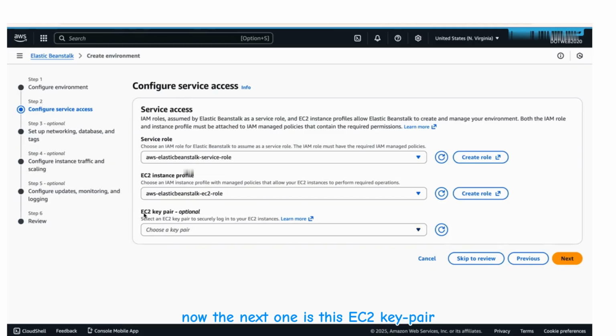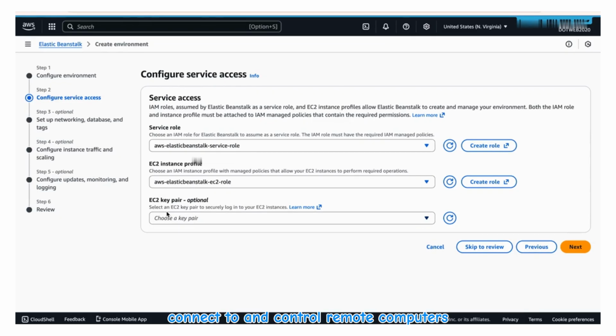Now the next one is the EC2 key pair. As you can see, it says optional. To me, I believe it is important because it allows you to use SSH access to instances for debugging, logging, and troubleshooting. What I mean by SSH is secure shell. Secure shell is used to connect to and control remote computers, in this case, your EC2 instances running in AWS. So if your app fails to deploy, you can SSH in to check the log and fix the issues.